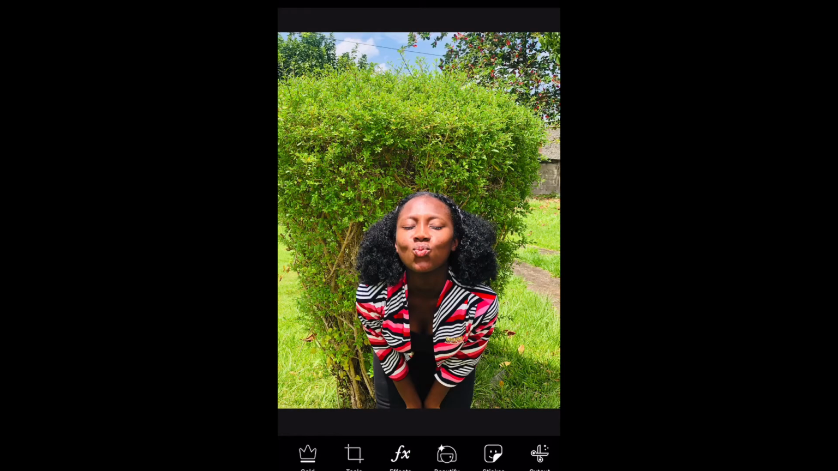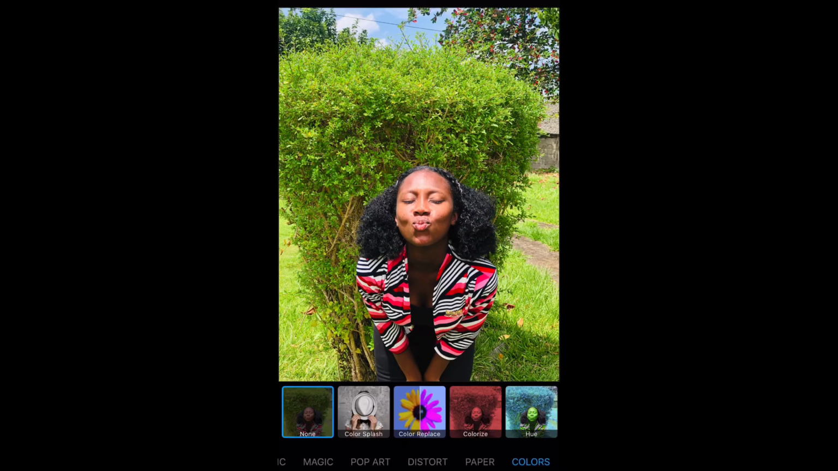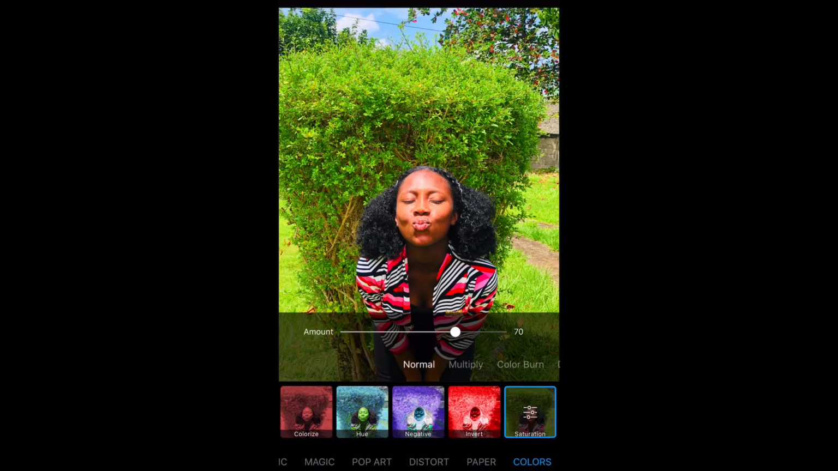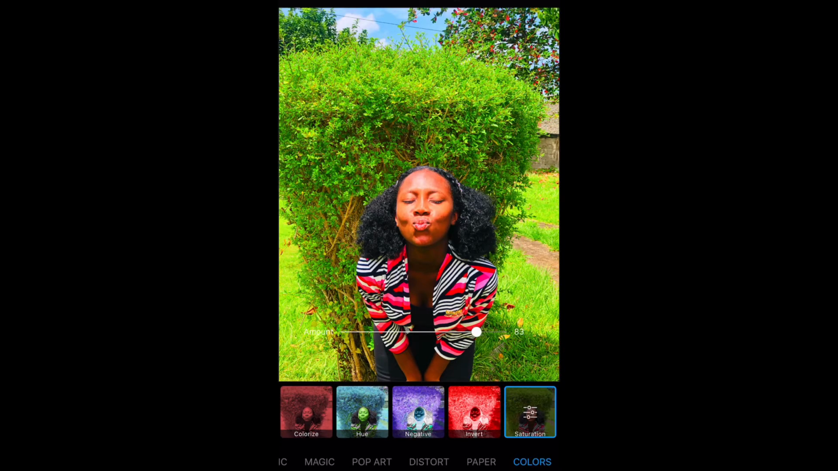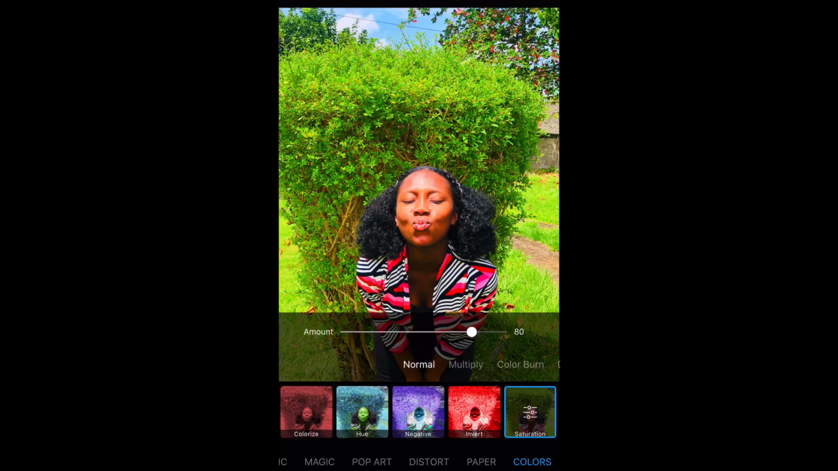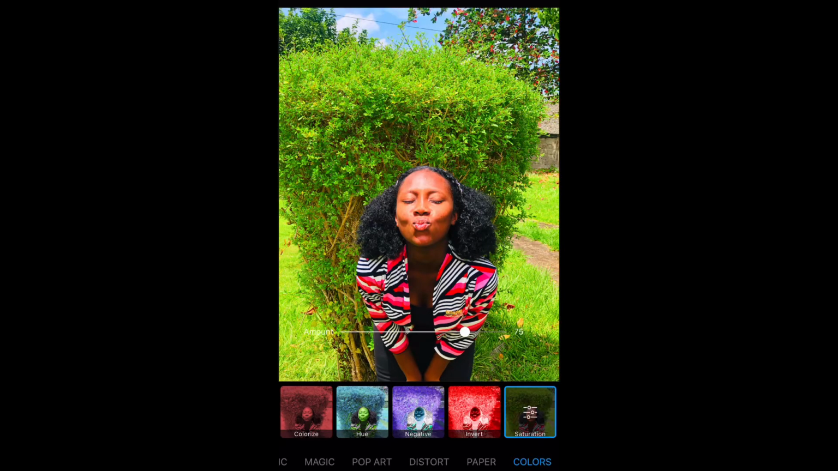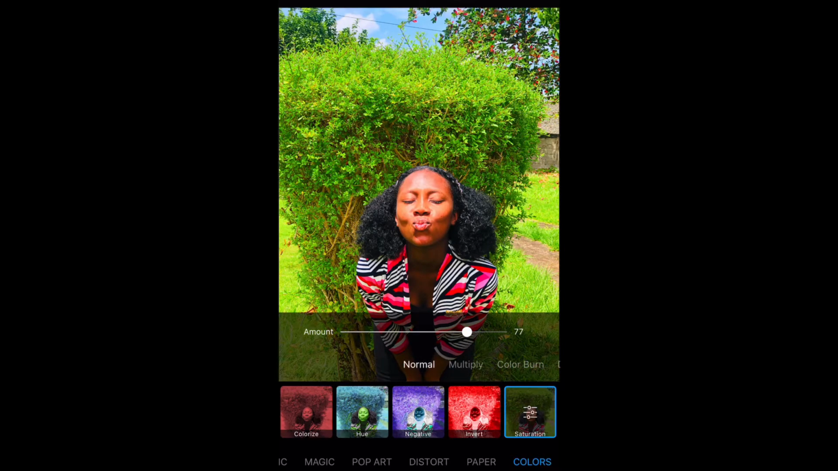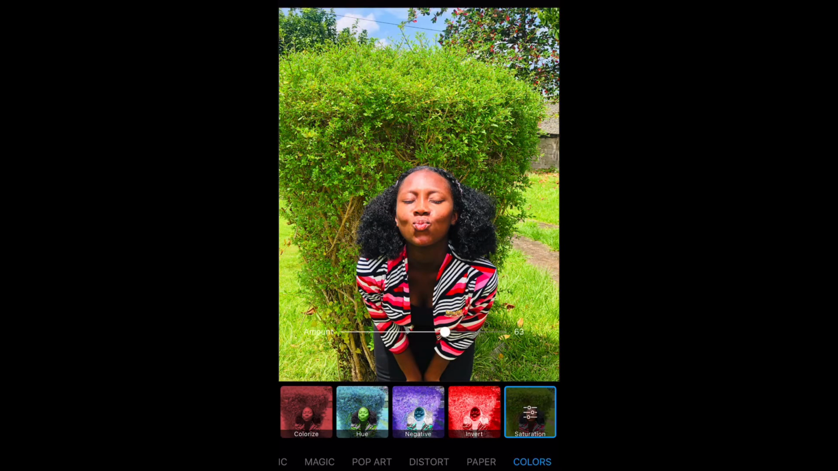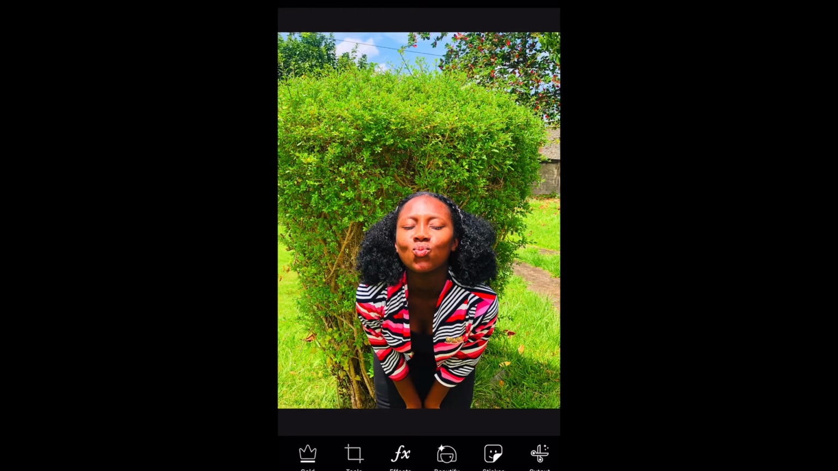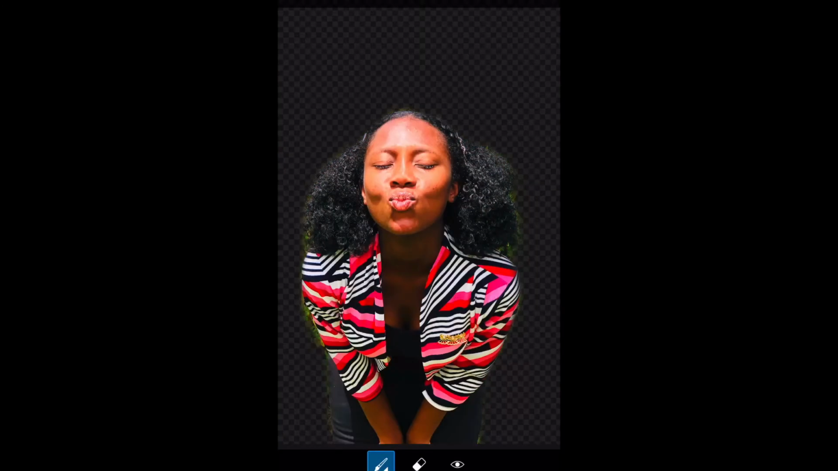I changed my saturation, went into FX effects, changed color and changed my saturation. I wanted a more warm look for that picture. You play around with it a little bit just to see your preferred warmth look. And then when you are finished, you click accept, you go into cutout and then you try to cut out the portrait. And you do the same thing as the previous picture.